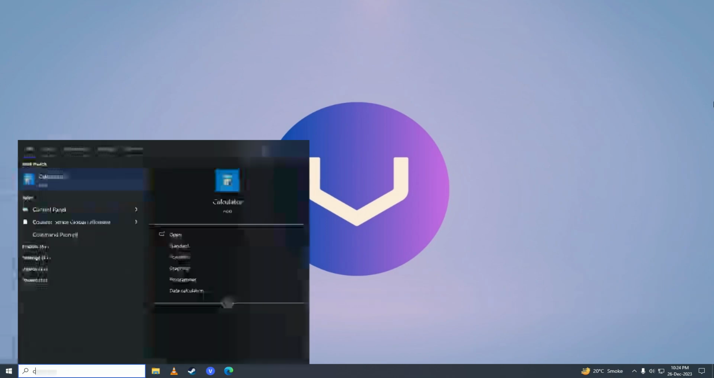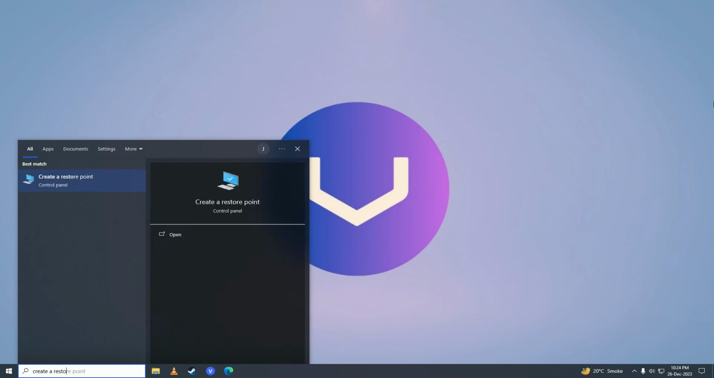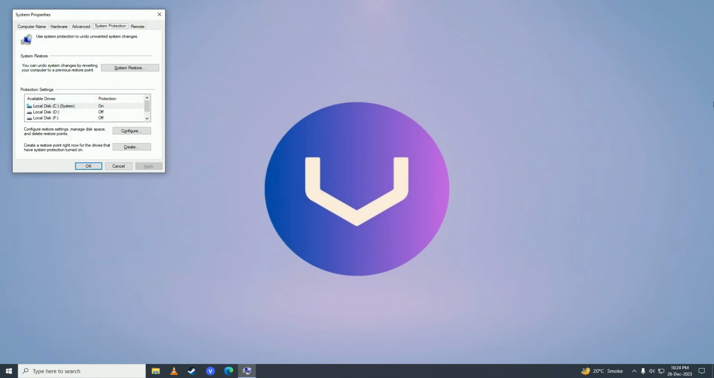You're going to write here create a restore point, and then you're going to open it up. And here you're going to select the drive that you want to create a system restore point for. So it can be your C drive, D, E, F, any drive you want. And then you're going to click on configure right here.